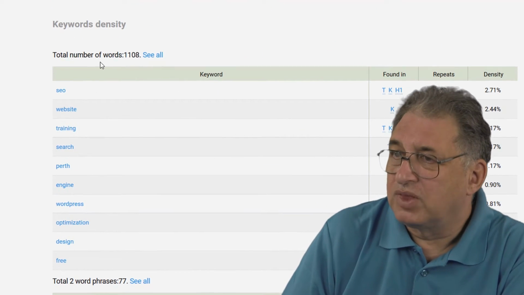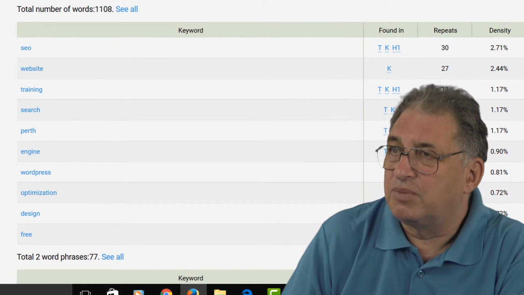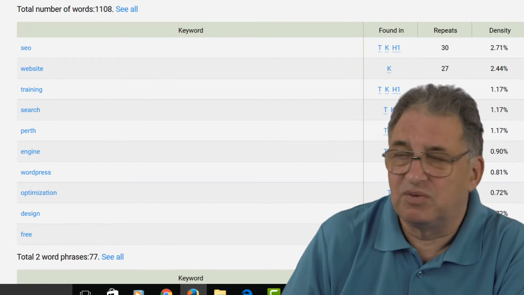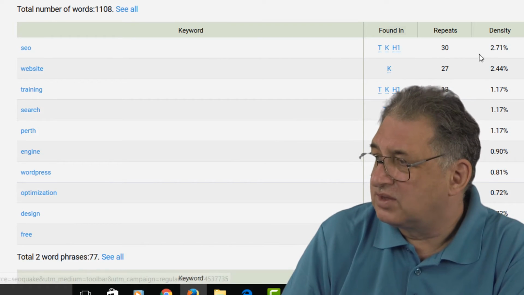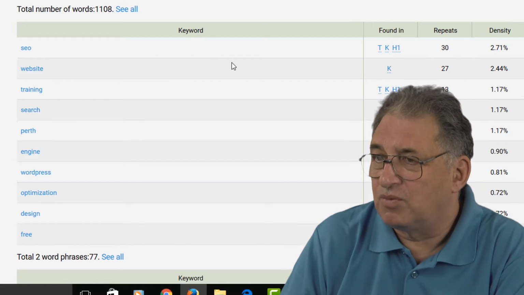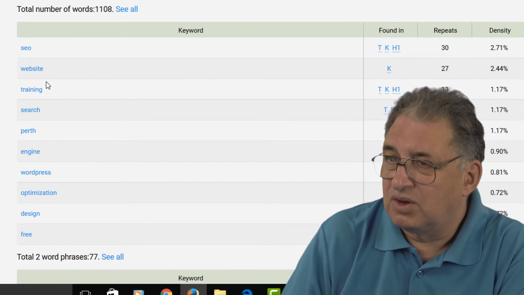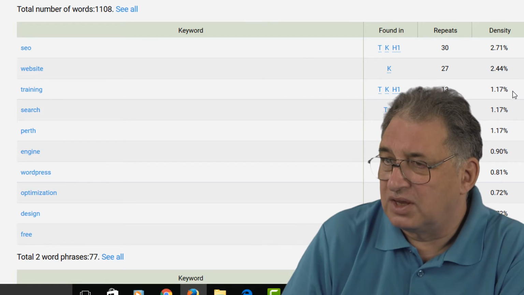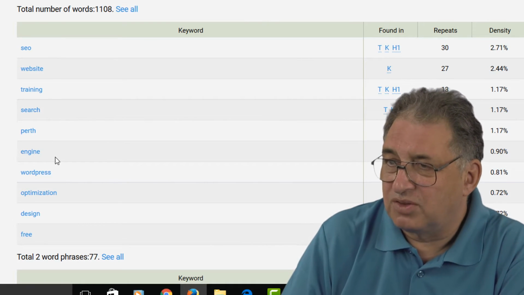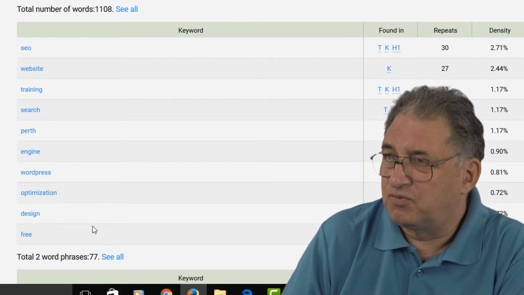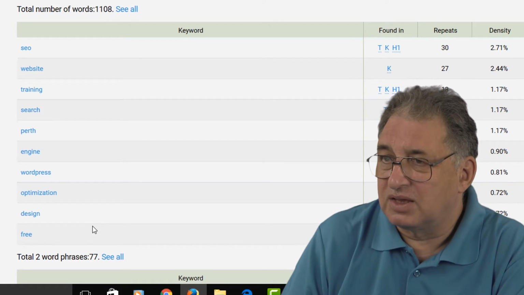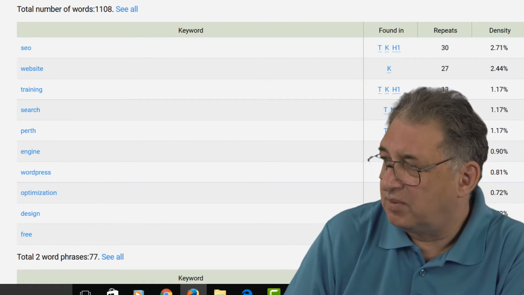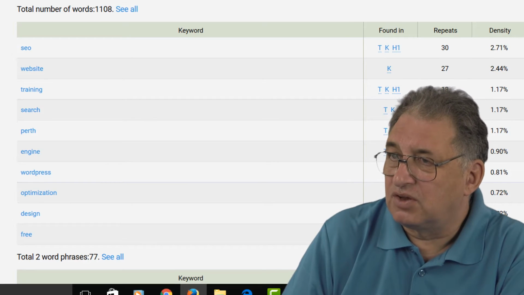If we go down here, for instance, we're looking at the keyword density. Now, bear in mind, this particular website, which is one of mine, is all about SEO training. SEO has the highest keyword density with 2.71, then website and training. So that's kind of right on message there. And then it talks about search and Perth and engine and WordPress and various other bits and bobs. But as I say, for me, this particular website, the key phrase would be something like SEO training. So that's about right. These are single word phrases.